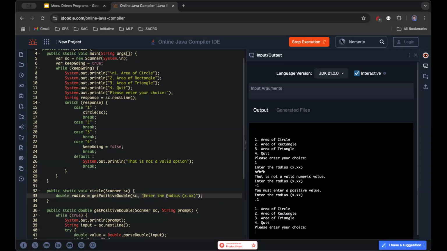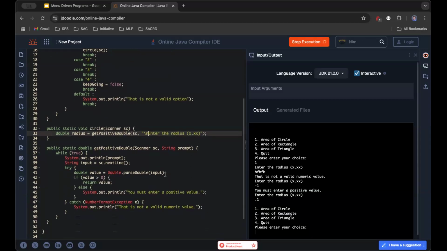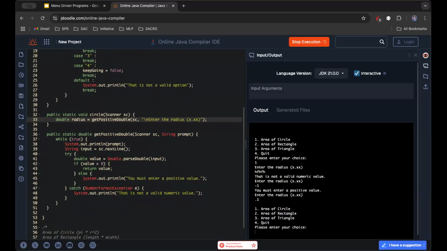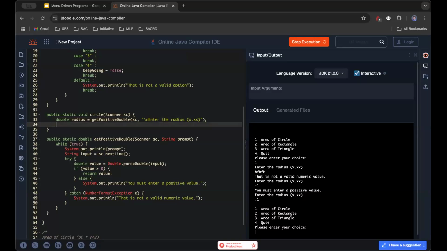So let's go ahead and put a new line here on the prompt, and then let's just do the math. So now we can say double area equals pi r squared, so we can say Math.PI times Math.pow(radius, 2). Okay, so now that's the area of our circle.